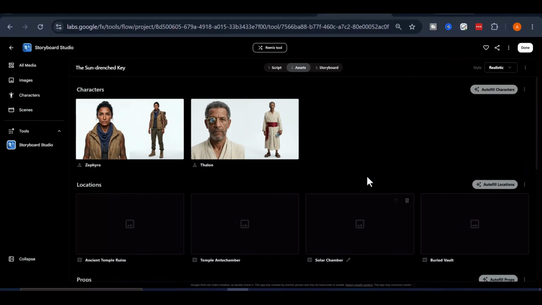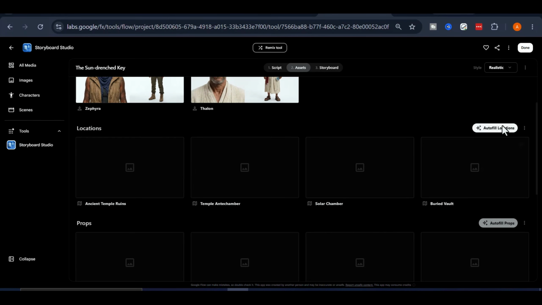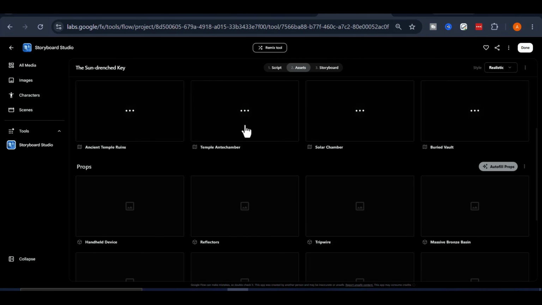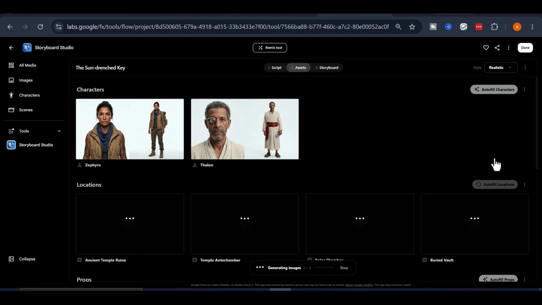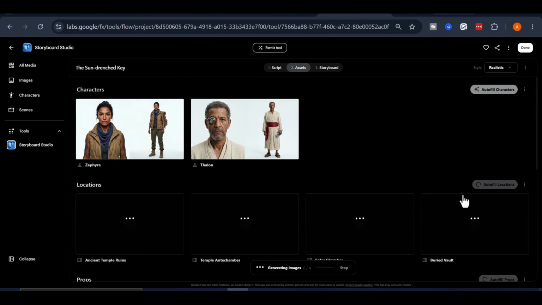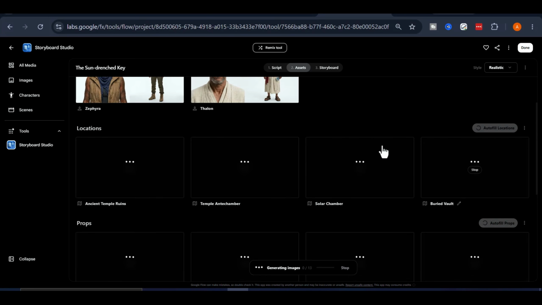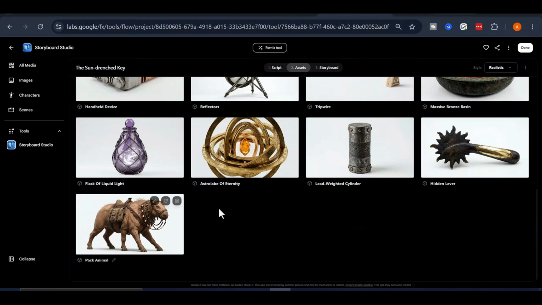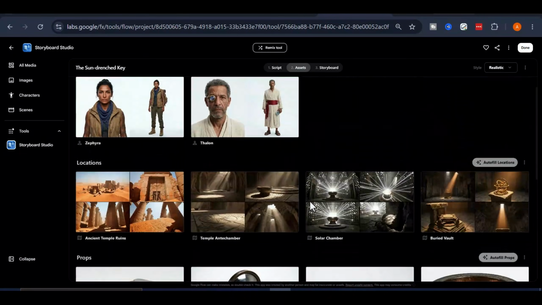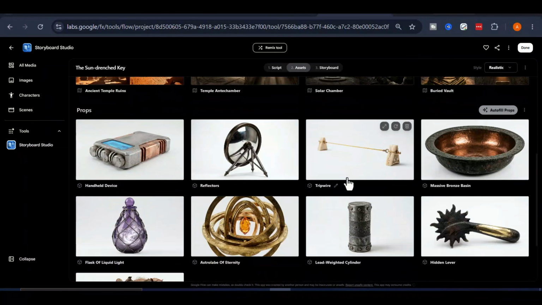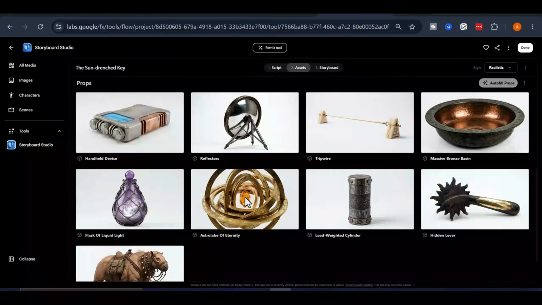Next, scroll down to Locations and click Autofill. Flow creates every environment your story needs, including the desert landscape, the ancient temple entrance, hidden underground chambers, and the treasure room. Now do the same thing for props. Click Autofill, and Flow generates everything your scenes require, such as a torch, compass, backpack, ancient map, and relics. In just a couple of minutes, you've built an entire production library without creating anything manually.